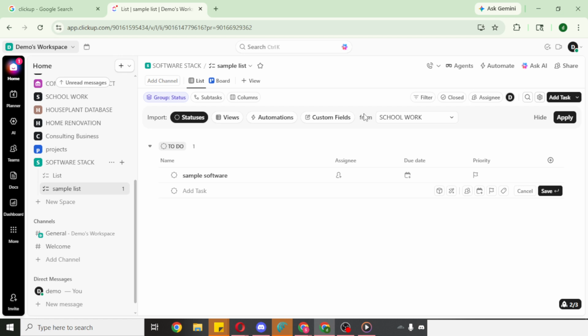That's it. You've created a dedicated space, added a list inside it, and captured your entire software stack as tasks. This straightforward setup keeps all your tools visible in one place and easy to maintain.